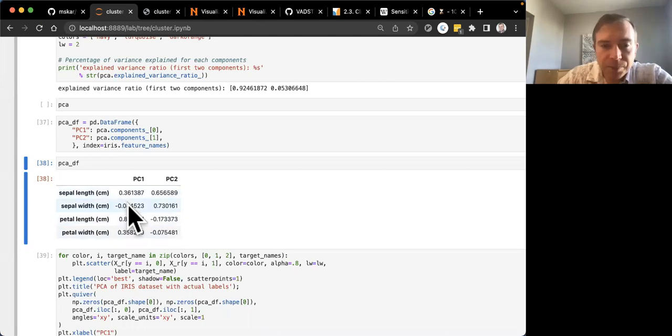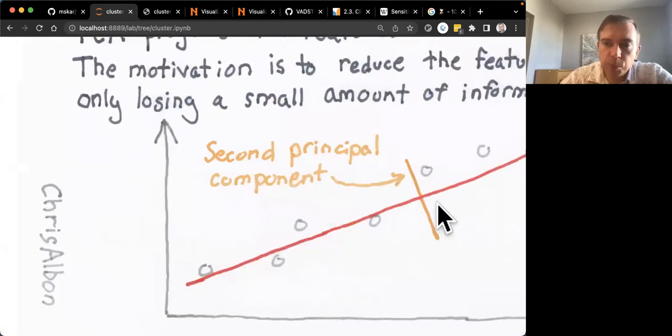With sepal width, it's really not included in that first principal component. It's close to 0. It doesn't have much of an impact on principal component 1. And then I would say sepal length has a moderate impact, so it's moderately associated with principal component 1. With principal component 2, what it is, it's perpendicular to principal component 1.